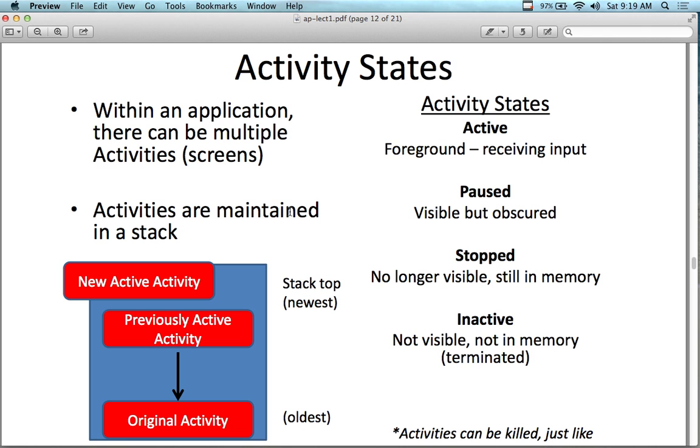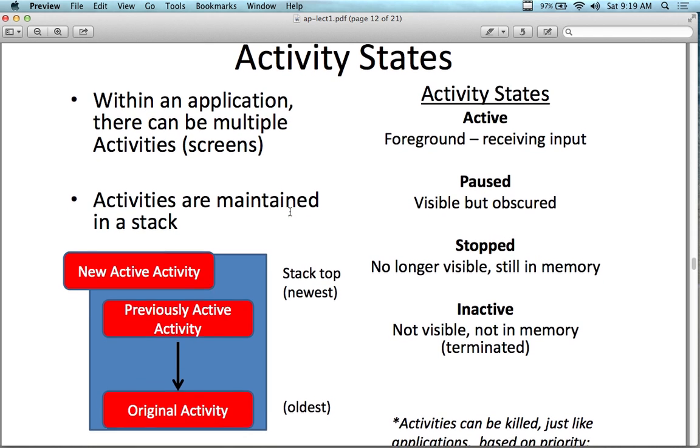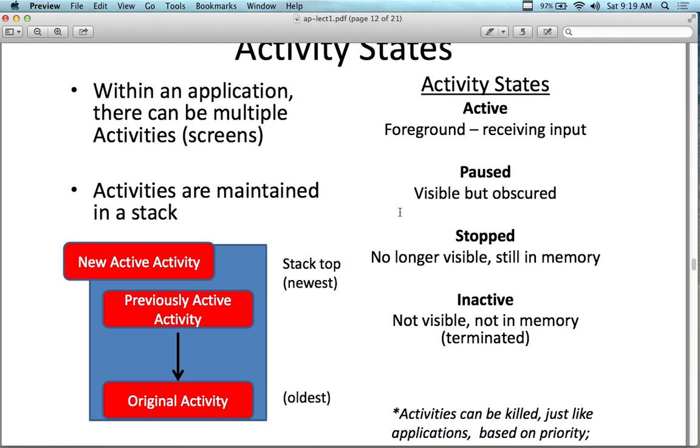So within the application, there can be many different activities or screens that are going on. And in terms of our activity state, if it's in the foreground, if it's running, it's active. So at one moment of time, we really only have one active. We could break it out and have multiple active, but normally we have something that's paused, or inactive, or stopped when we switch back and forth between applications that are running. Each app runs in its own JVM.